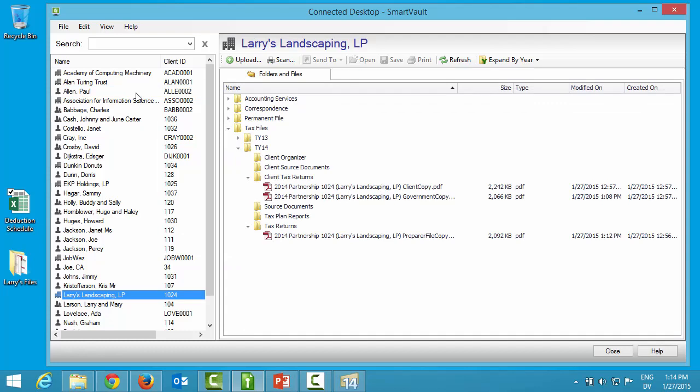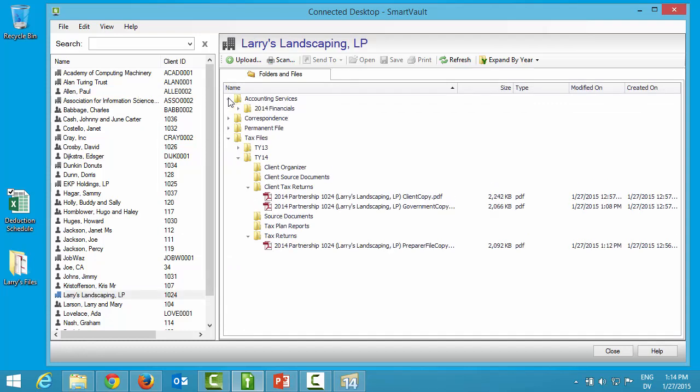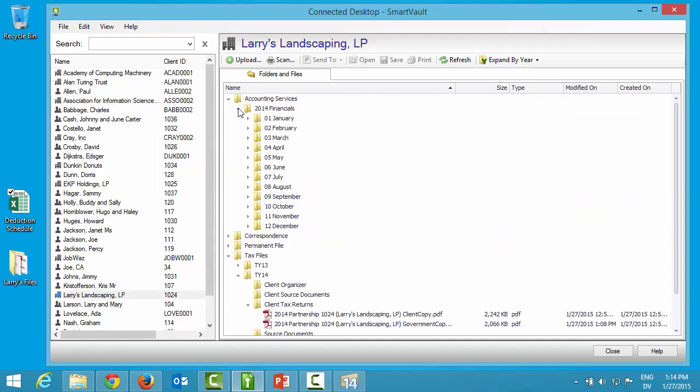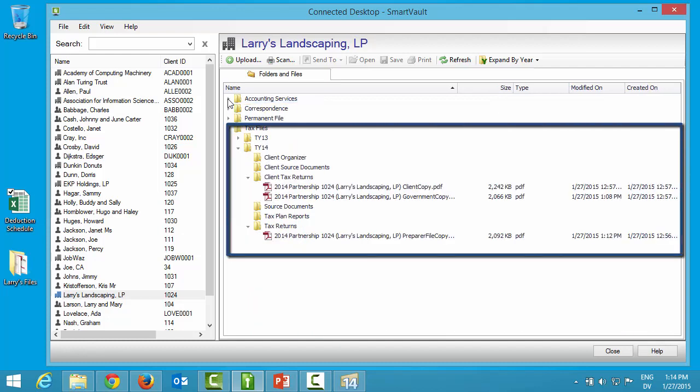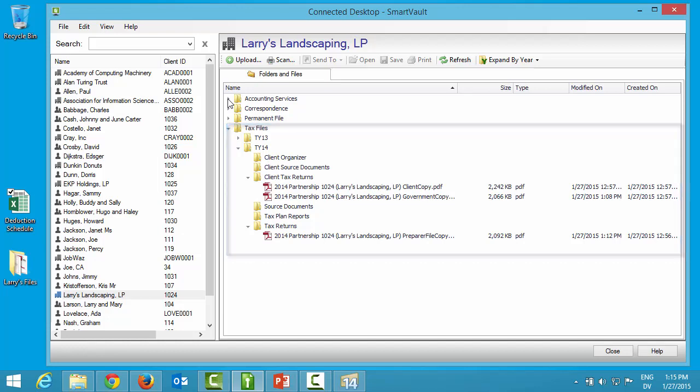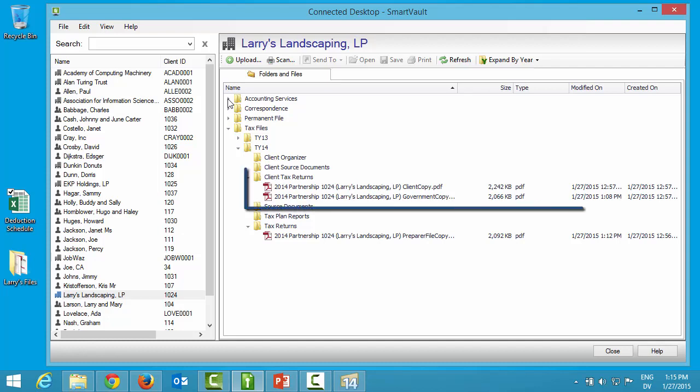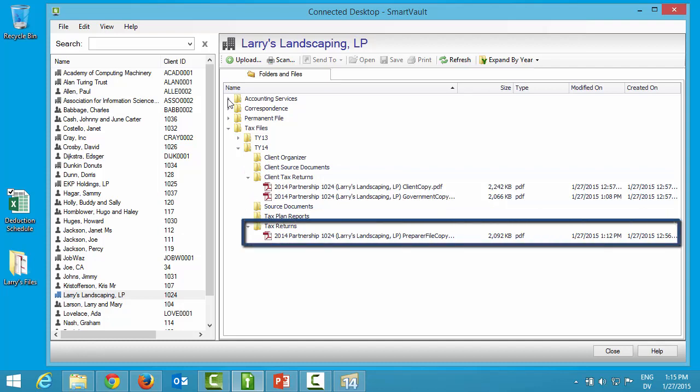We've customized the folder template a little for our firm so that business clients' folders are organized a little differently than for individuals. Businesses have a financial statements folder organized by year and month, and then a tax files folder with subfolders for each tax year. You can see the tax returns for Larry's Landscaping that we just printed have been saved to the correct TY14 folders. The client copy and government copy of the tax return have been saved into the client tax returns folder, while the prepare copy of the tax return is in the firm's tax return folder, where your client does not have access.